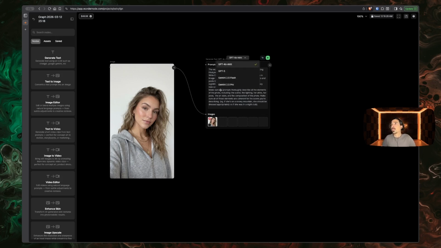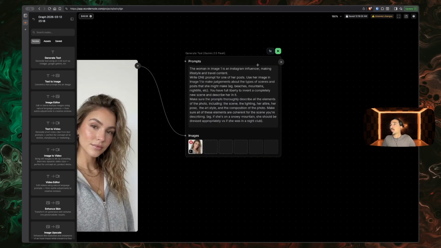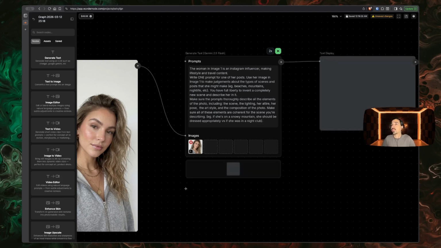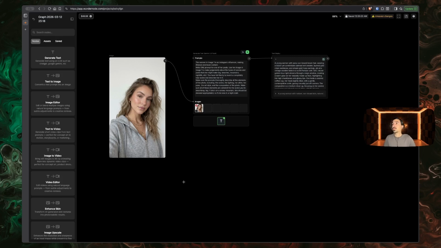I will pick Gemini 2.5 Flash, and I'm going to use this batch counter here just for demonstration purposes. I'm going to set it to 2, so that way we get 2 different prompts in one go. So let's go ahead and hit that. And there we go. So I have 2 different prompts here.